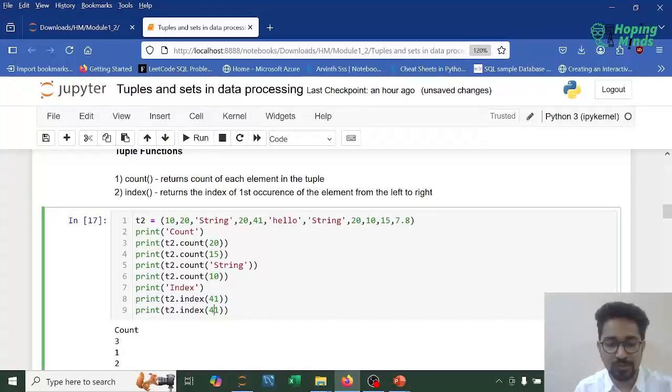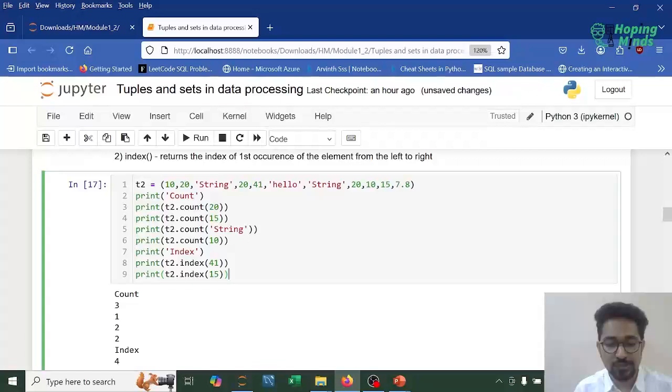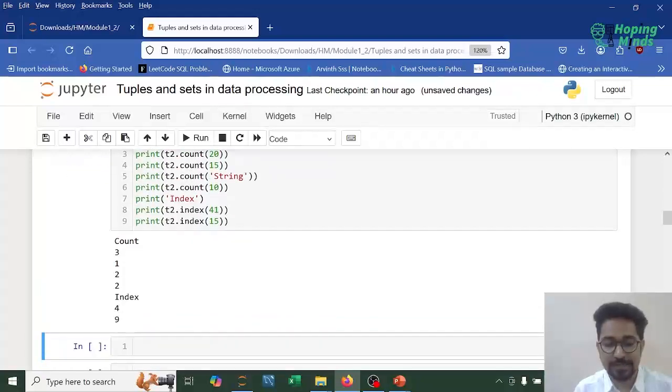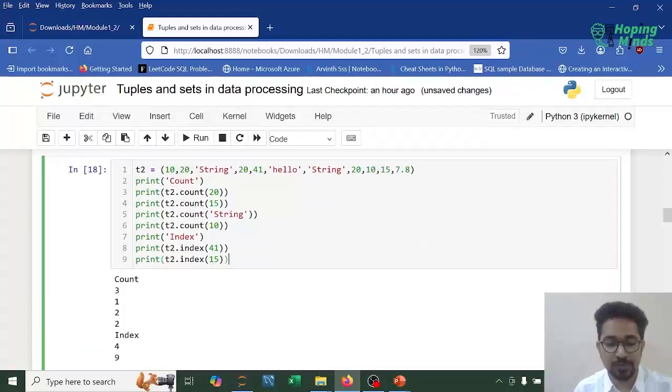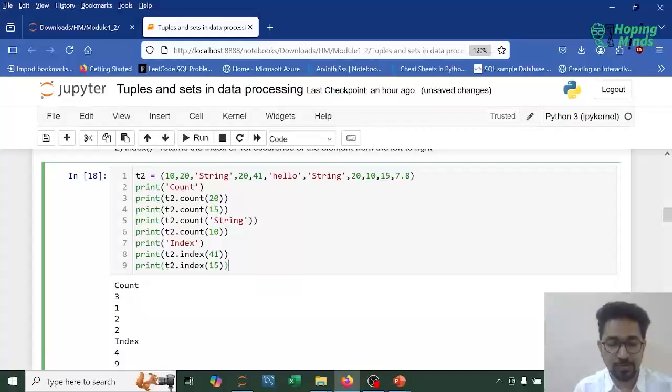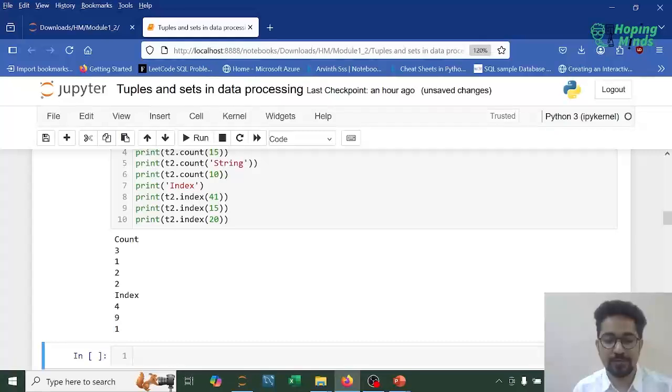I need to know what is the index of, let's say, 15. So 15 is present towards the last, right? So what is the index? The index is 9. But if I were to check the index of 20, it will return the first index, that is 1. So 20 is present at index 1.